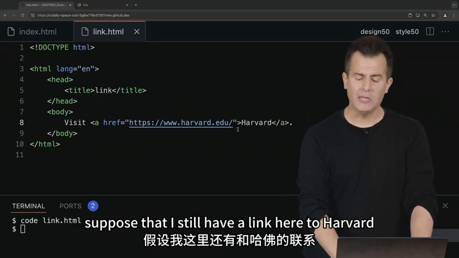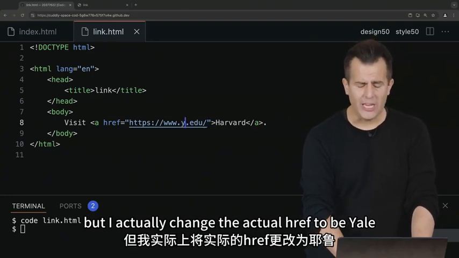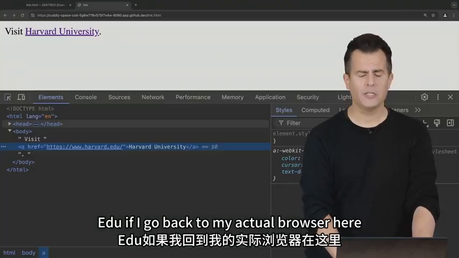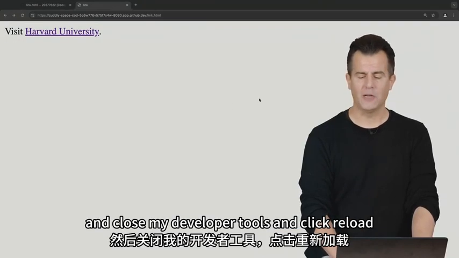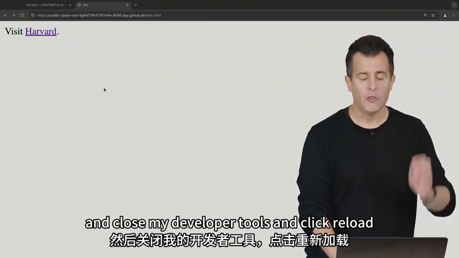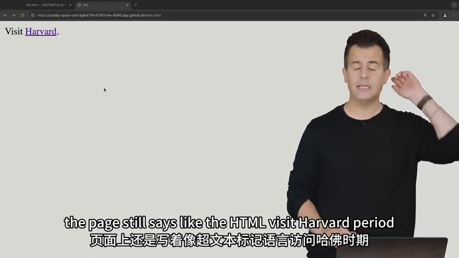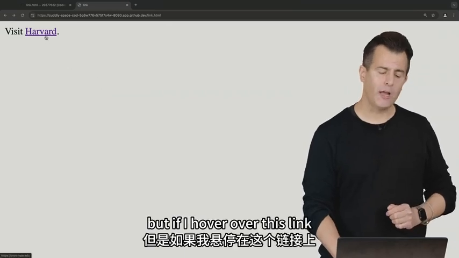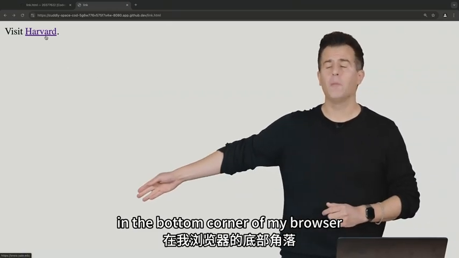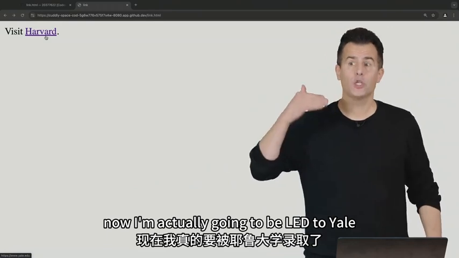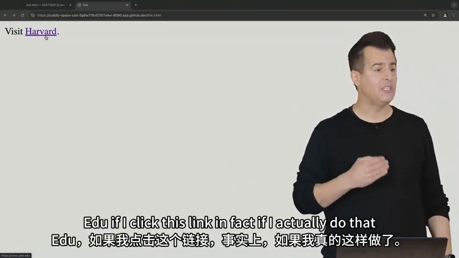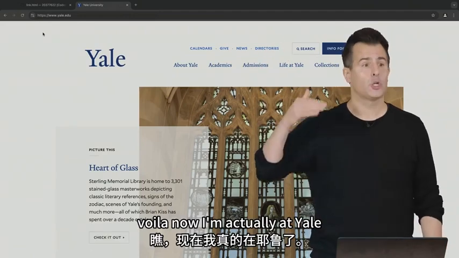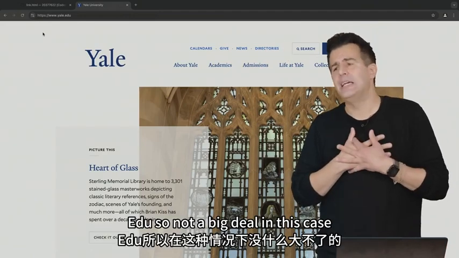Suppose that I still have a link here to Harvard, but I actually changed the actual href to be yale.edu. If I go back to my actual browser here and close my developer tools and click reload, the page still says, like the HTML, visit Harvard, period. And this is super subtle, but if I hover over this link in the bottom corner of my browser now, I'm actually going to be led to yale.edu if I click this link. In fact, if I actually do that, voila, now I'm actually at yale.edu. So not a big deal in this case.